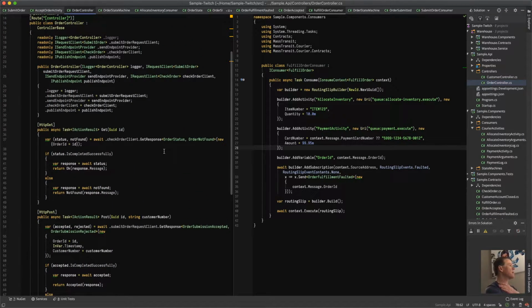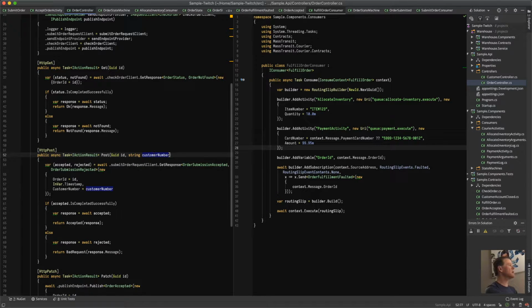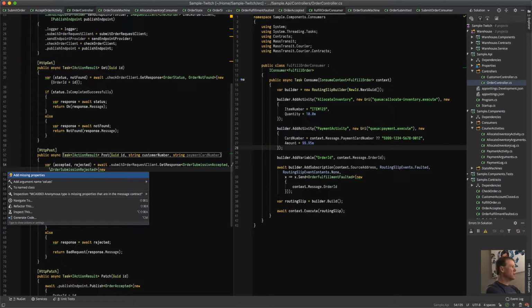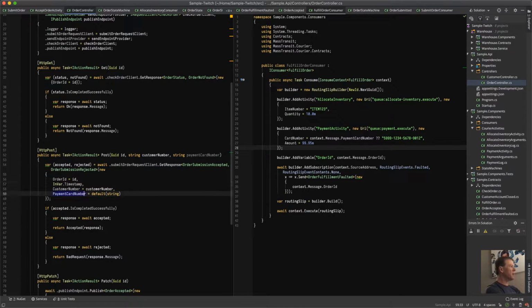data yet. I have a post to accept the order, and it currently only accepts a customer number and an ID. So I'm going to add payment card number. I realize I should have a nice view model here, but I'm not there yet, so bear with me. You can also see that the IDE is saying I have missing members. Something new has been added to the contract, the payment card number, so I will add payment card number to the contract. The only one I have to add that to is the submit order post, because that's the only one that has the payment card number as part of the order.